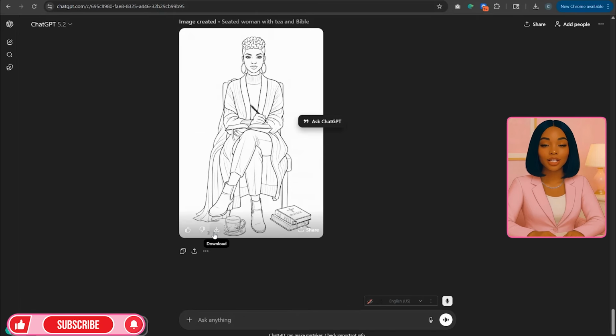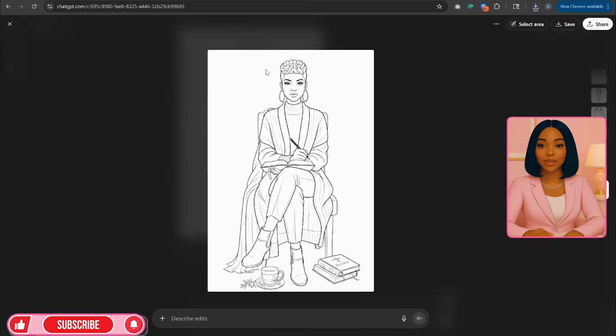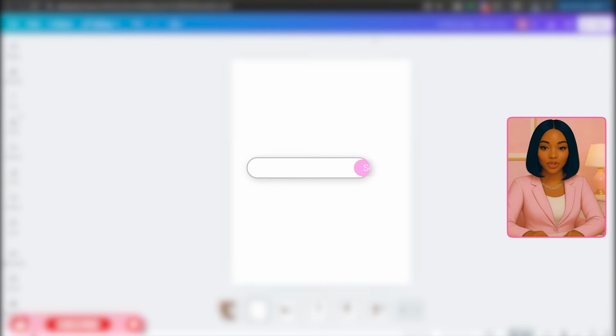Here we are. So now you want to click this down arrow and hit download. You can also click on the picture to make it bigger. And this is where you could make any edits, as you can see here, to describe it. So now I'm just going to save that. And now we're going to head over to good old Canva.com.